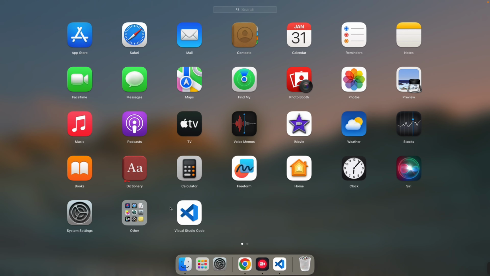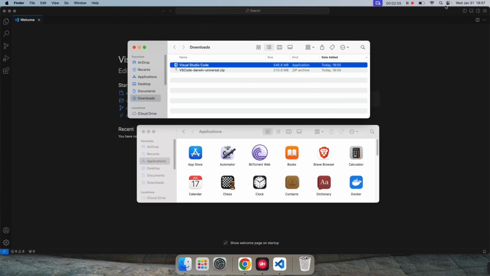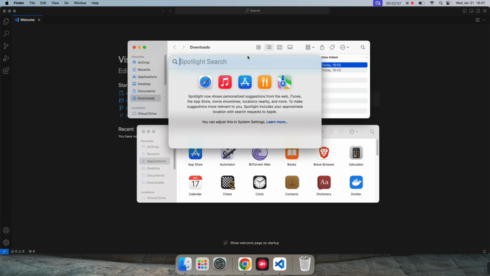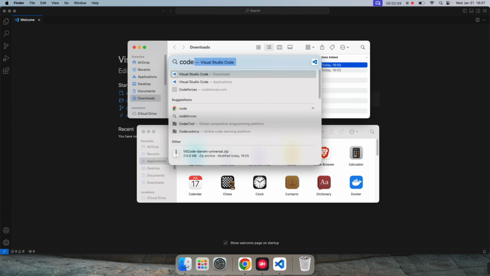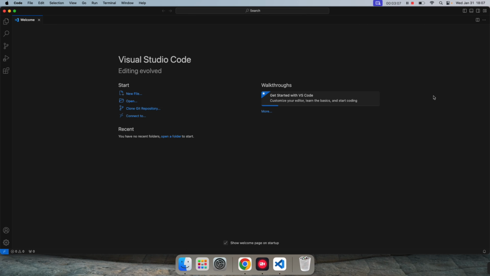Now, as you can see, Visual Studio Code is now available in our Launchpad. Or even if you want to search via Spotlight, we can do that. Code or Visual Studio Code, you can search. So you can open it through Applications or through Downloads. So this is one other way of accessing Visual Studio Code.